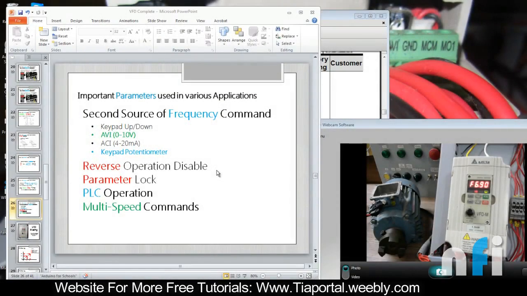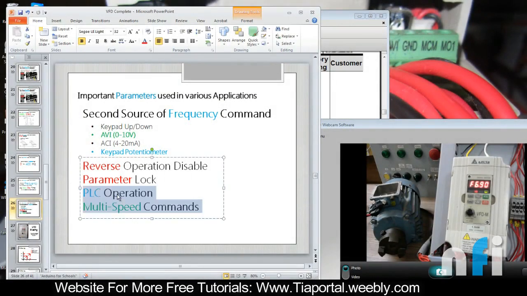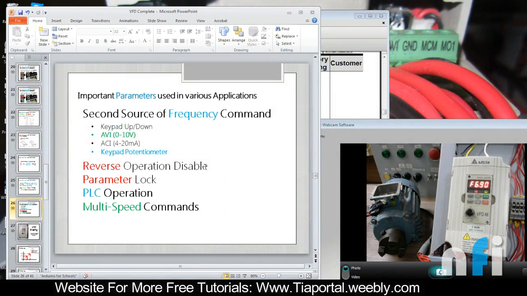Alright, the next step is PLC operation. You might be wondering what this PLC operation is. Just to tell you, this drive has an internal PLC inside. It sounds weird, but yes, this drive has an internal PLC, by which we can have different sets of speeds with different time intervals, and it's very interesting.